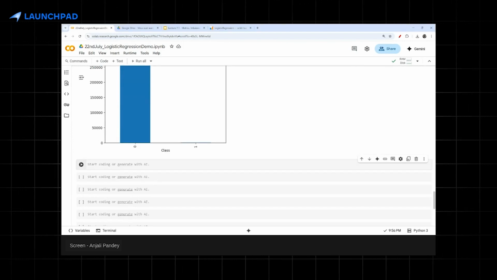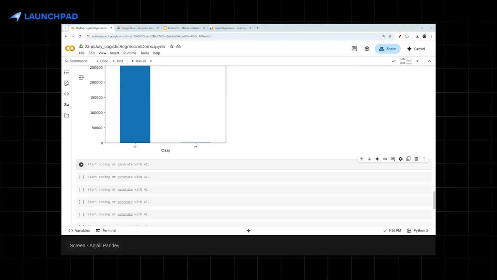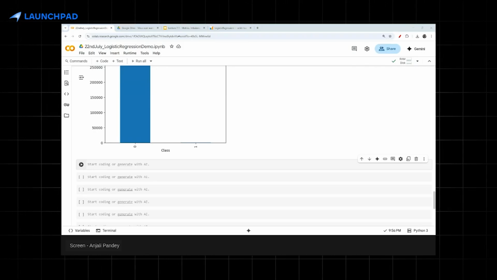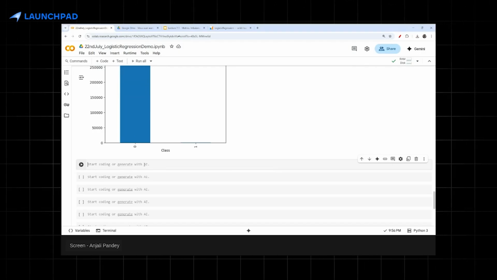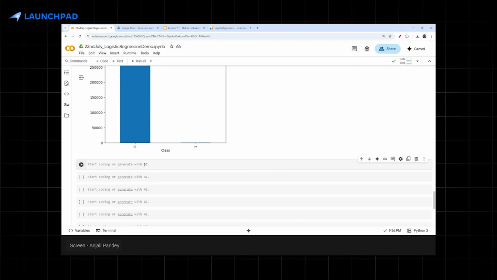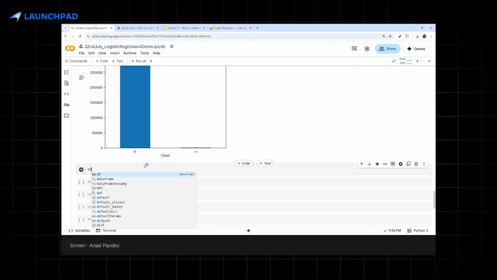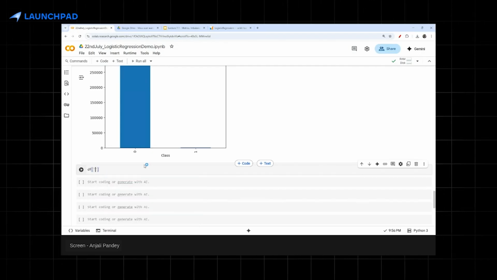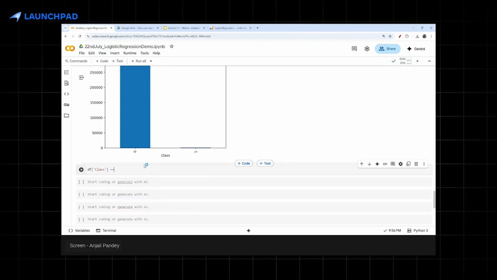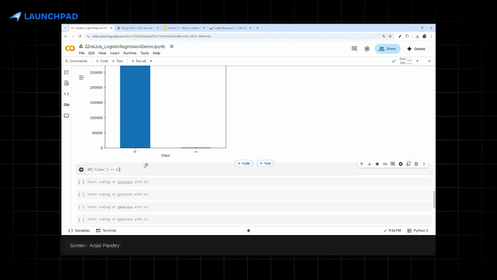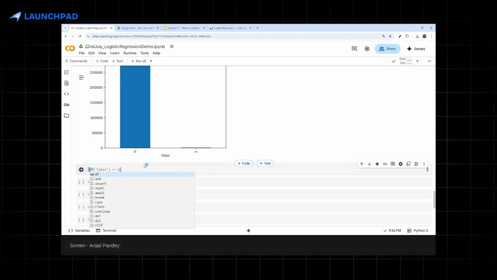Okay. Now, the first thing that I have to do here is separate my independent variables and dependent variables. If I want to do the prediction, I'll have to separate that. How can I do that? So this is my data frame. I can say that from my data frame, wherever the class variable is 1, that represents fraud type of data.